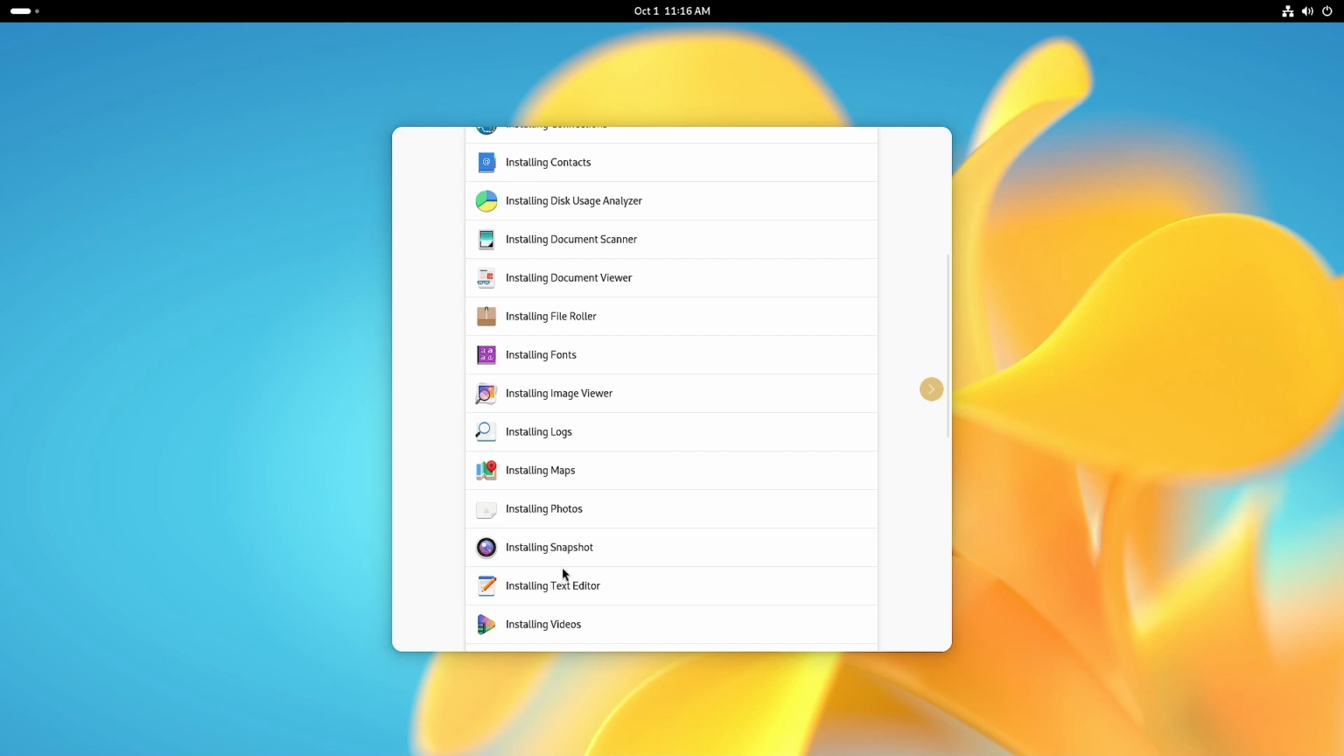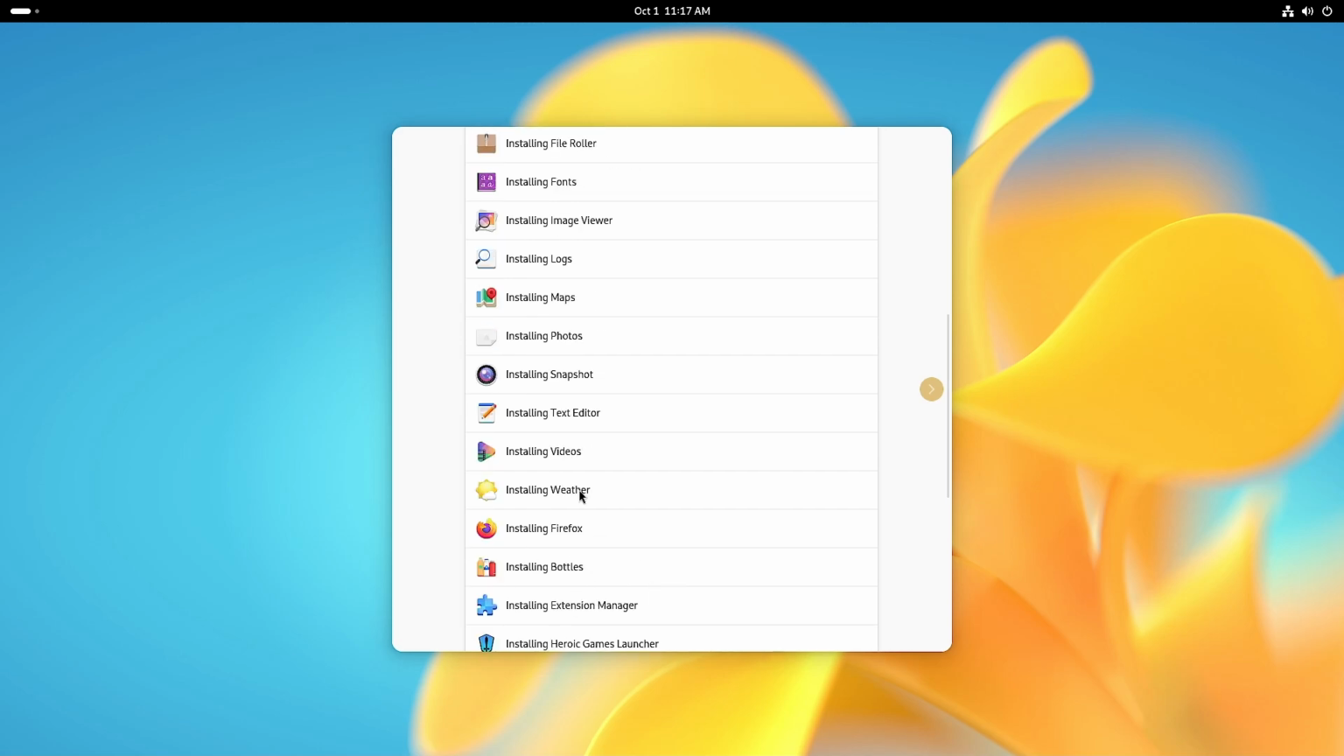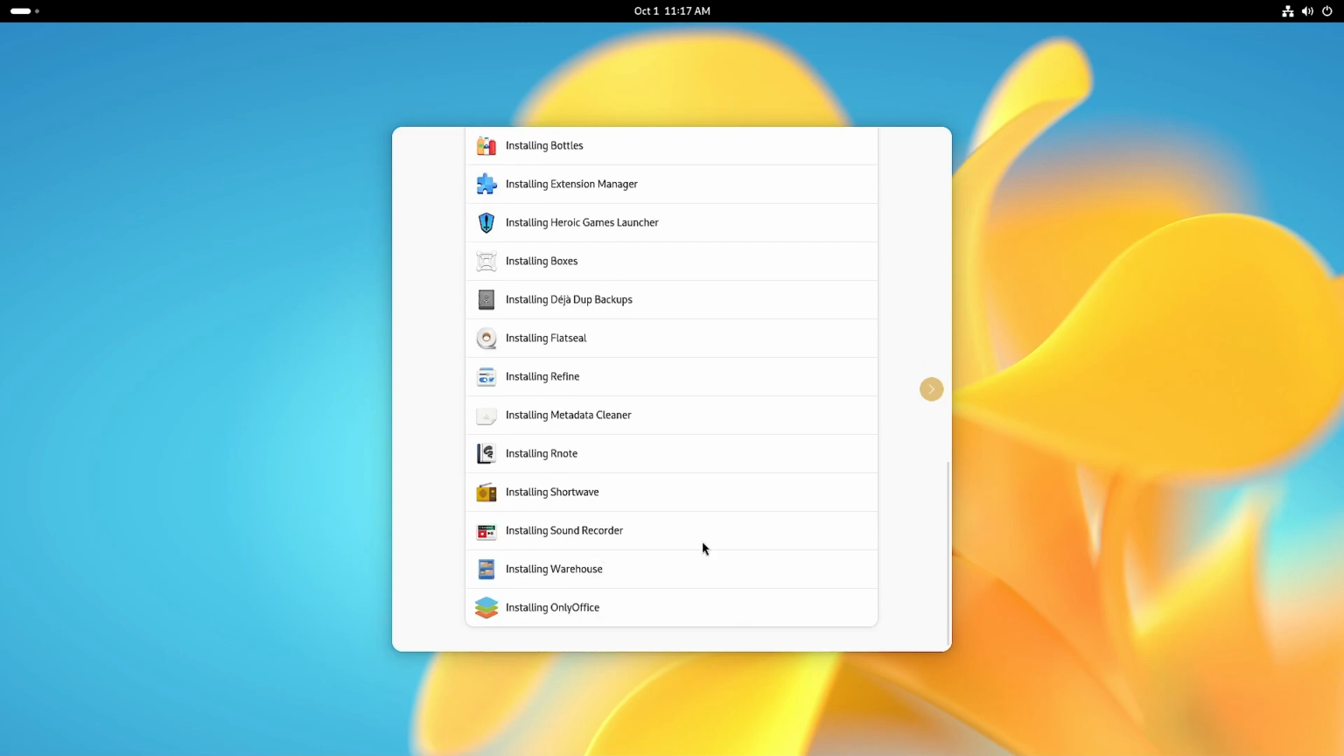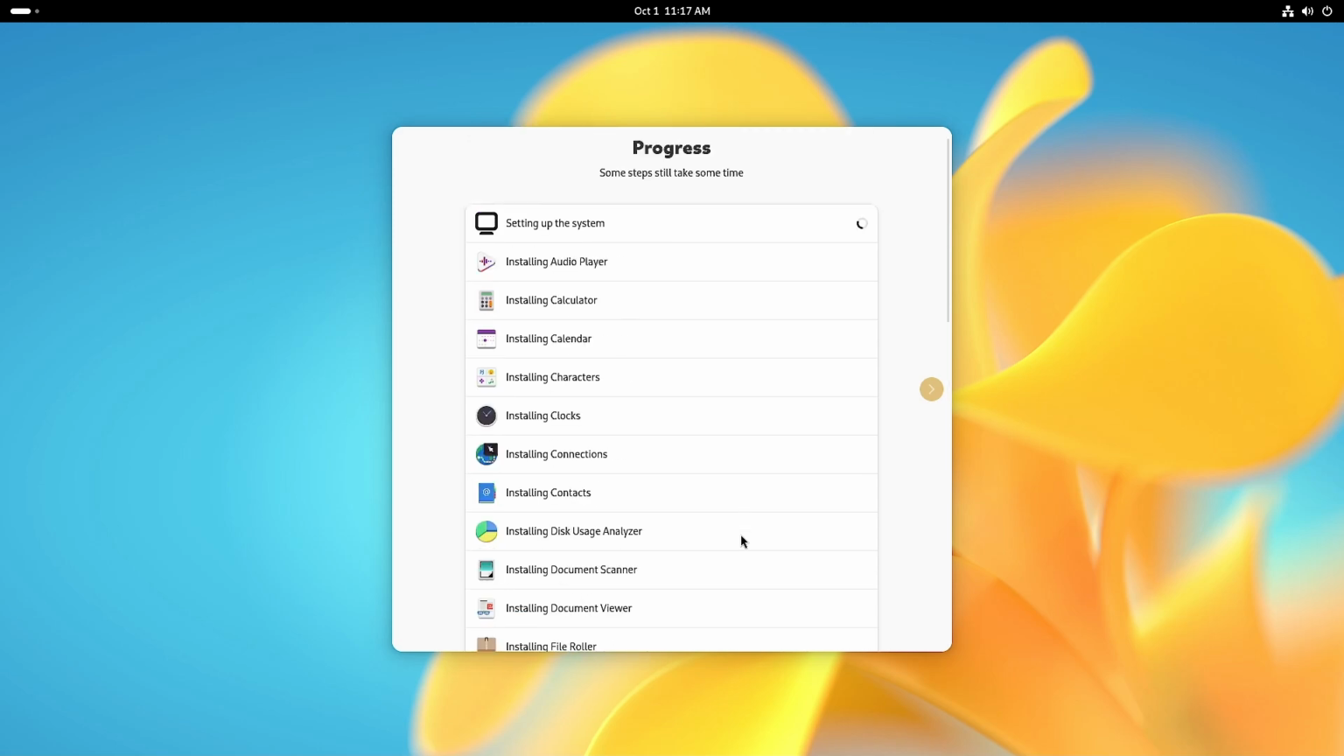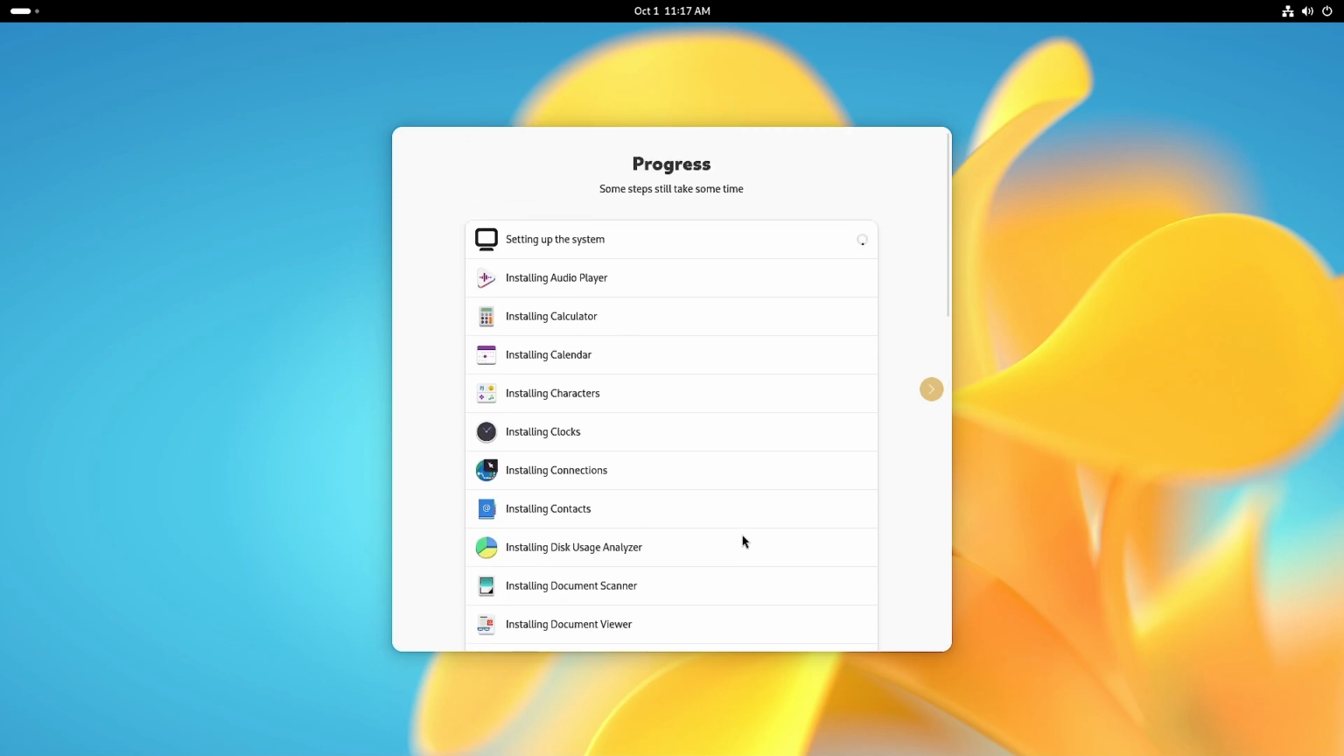And there is one snapshot taking application also. No, not system snapshot. I think it is a camera snapshot. This is camera application. So this is Gnome Weather. This is videos application, the Gnome Text Editor. So all default Gnome applications are going to get installed, and we will have to wait for the installation to complete.